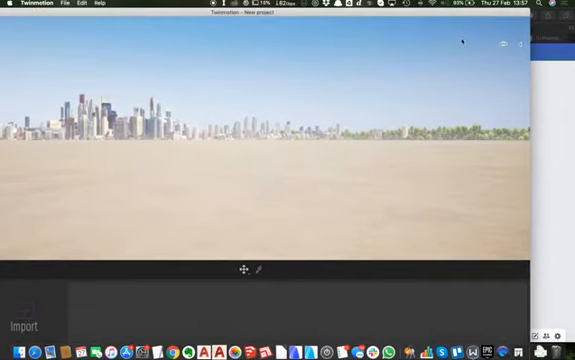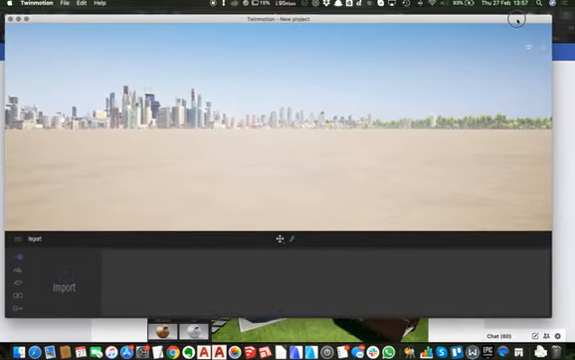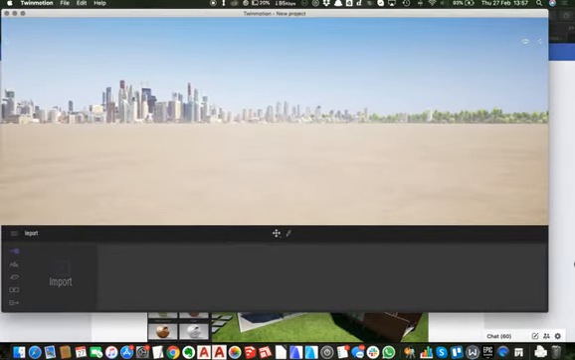Just need to do some minimizing here quickly. Adjust it.